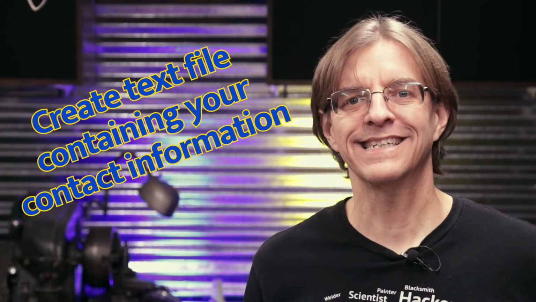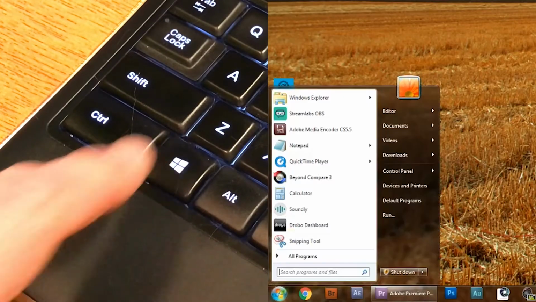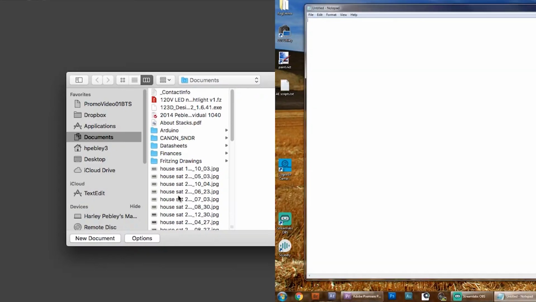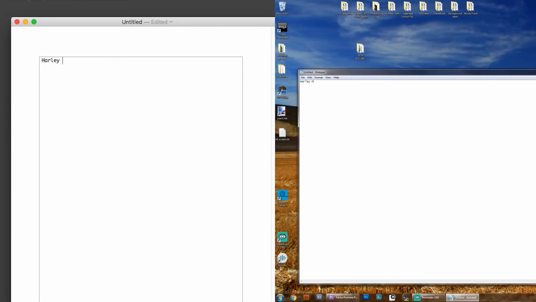The first way is to create a text file. To do this, open a text editor. On Windows, hit the Windows key, type Notepad, and hit Enter. On a Mac, hit Command Space and type Text Edit, and then hit Enter. Once you're in the editor, put in your contact information. Things like your name, address, phone number, email, and website.